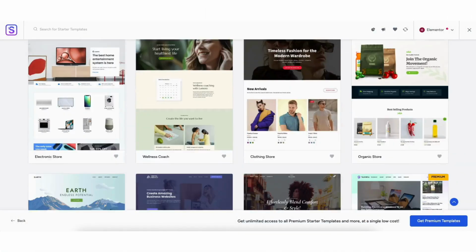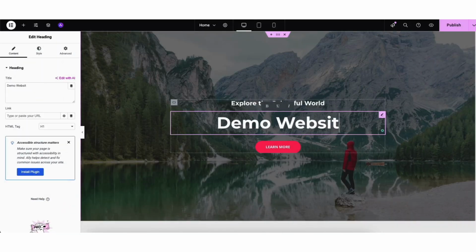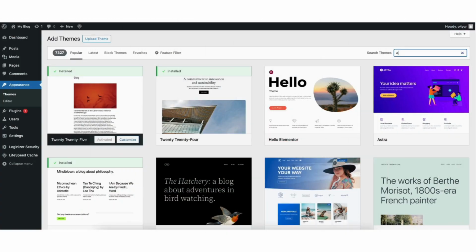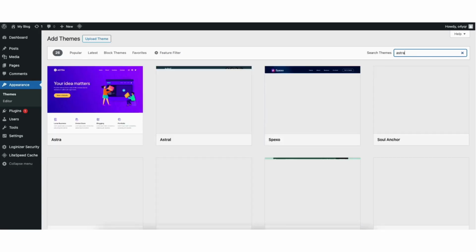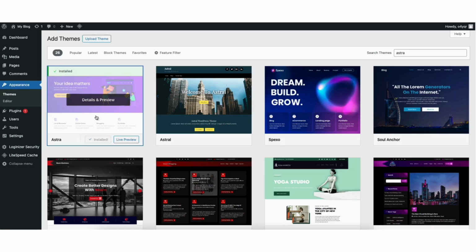Instead of starting from scratch, I'm going to show you how to use professionally designed templates that you can fully customize using drag and drop. In the search bar, type Astra. Click Install. And once it finishes installing, click Activate.